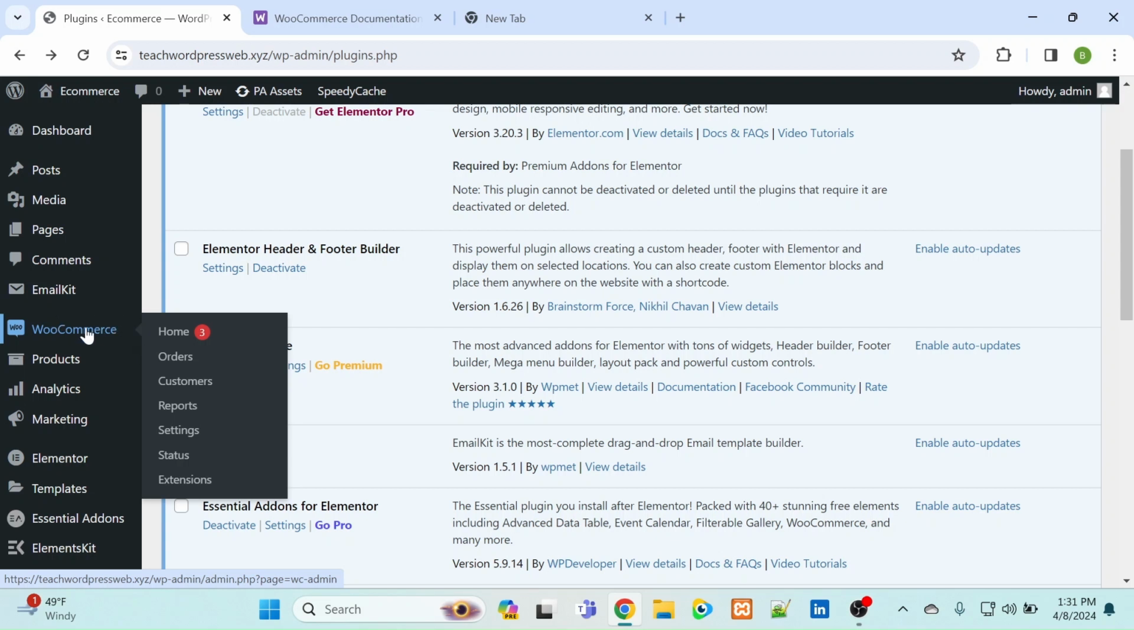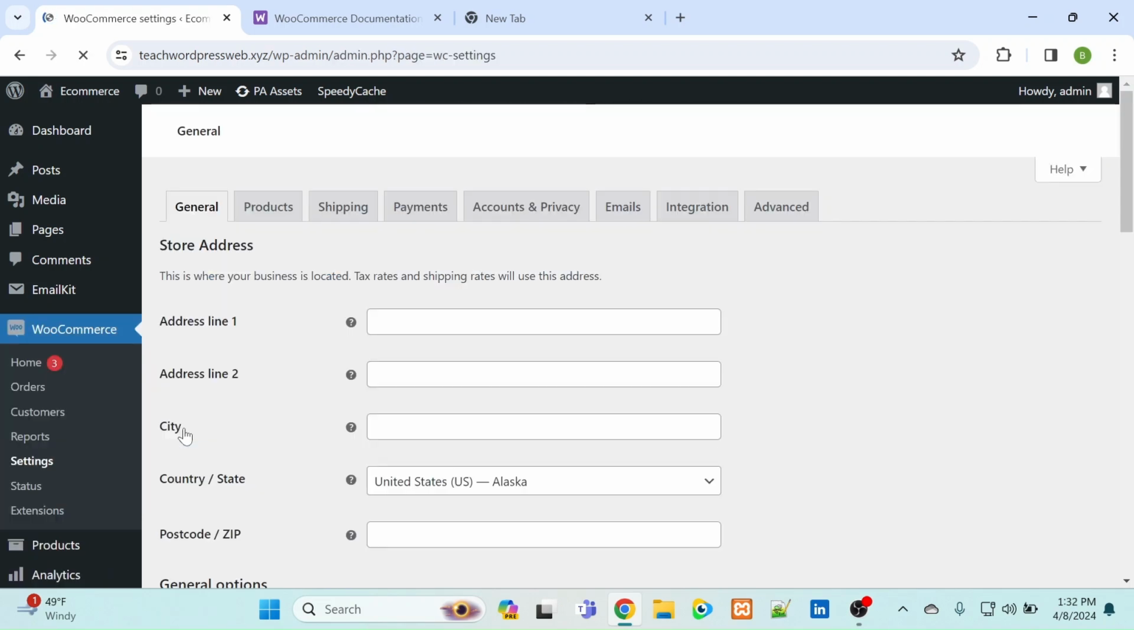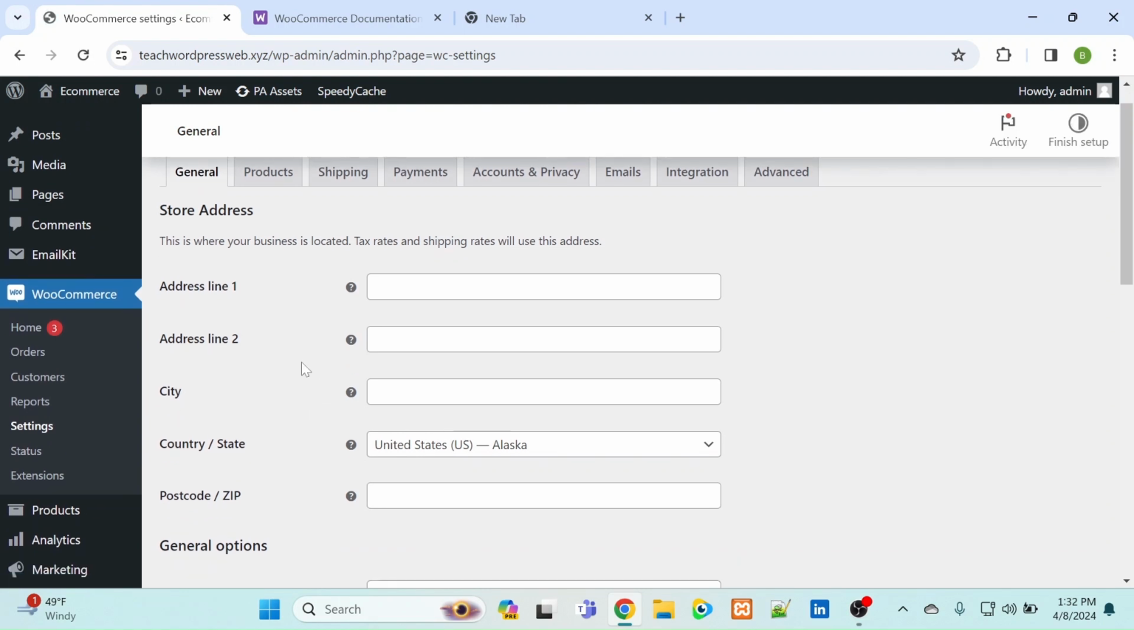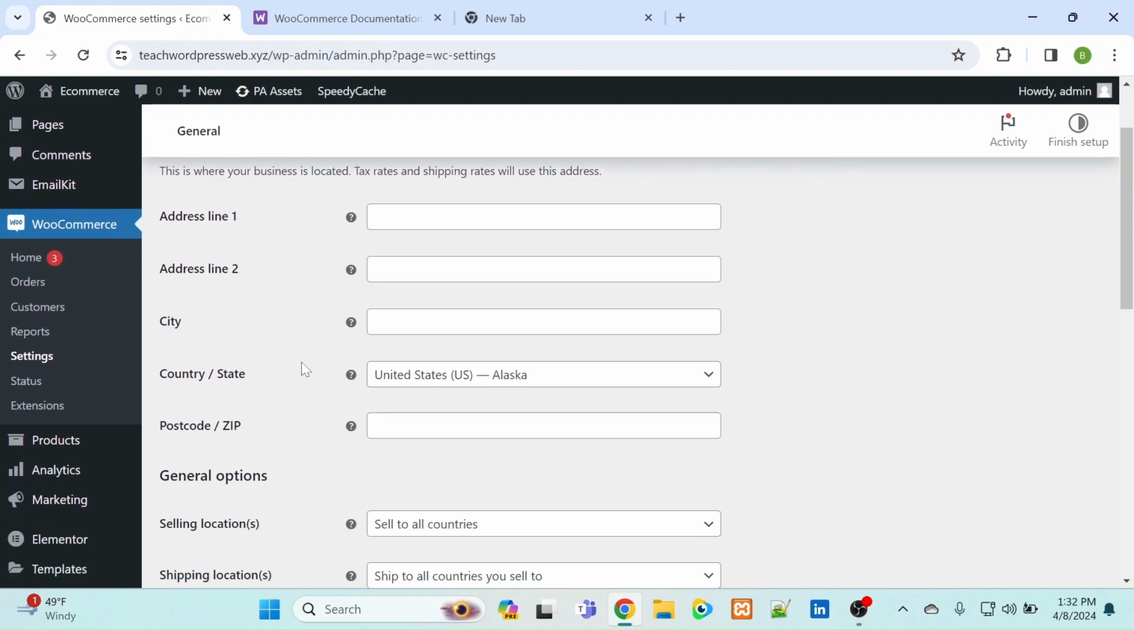Now we're going to go to WooCommerce, the plugin we downloaded and installed earlier, and then we'll visit the settings section of WooCommerce. We're going to set up certain things on WooCommerce. Now, under the general settings, we have the store address.